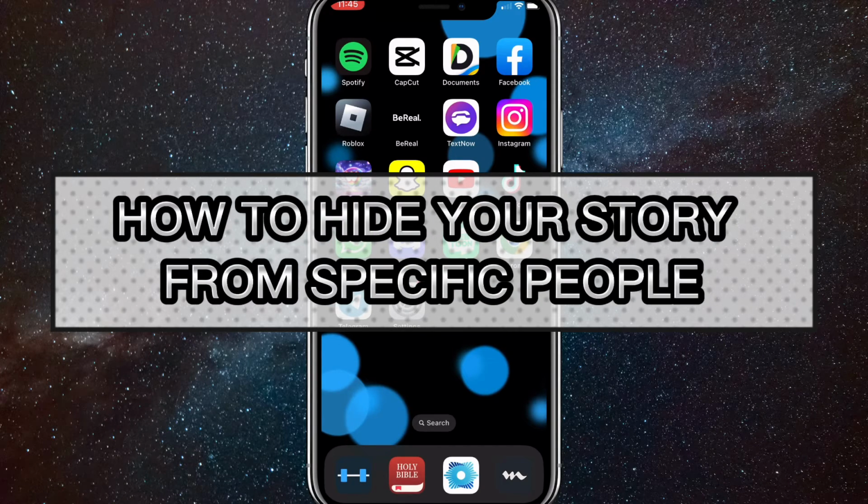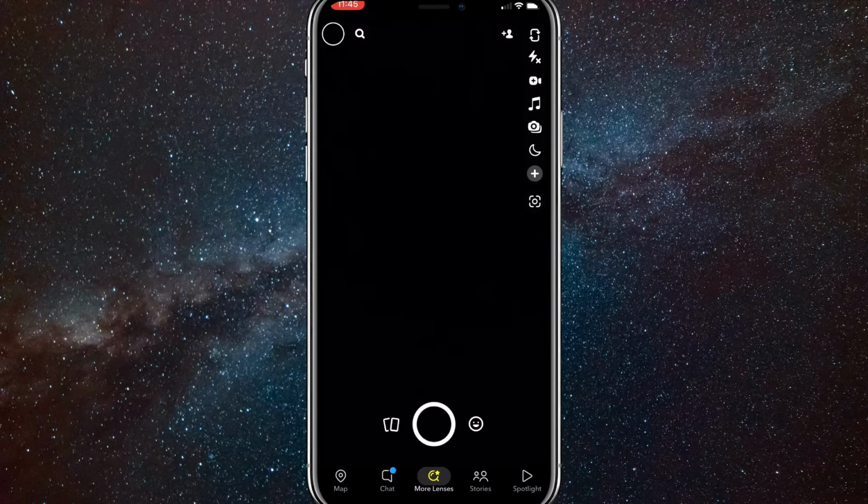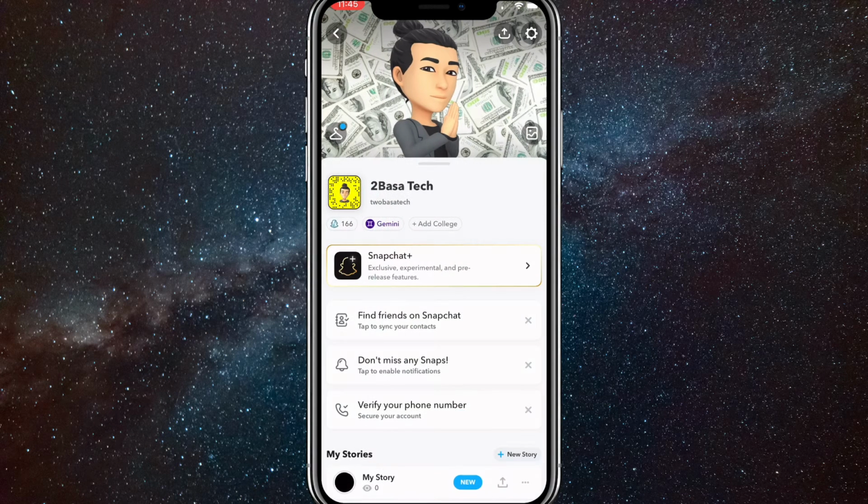Hey guys, in this video I'm going to show you how to hide your story from specific people on Snapchat. So if you have a specific person you don't want to let them see your story, I'll show you how to do that. So first things first, open Snapchat and then click on your profile icon in the top left corner.